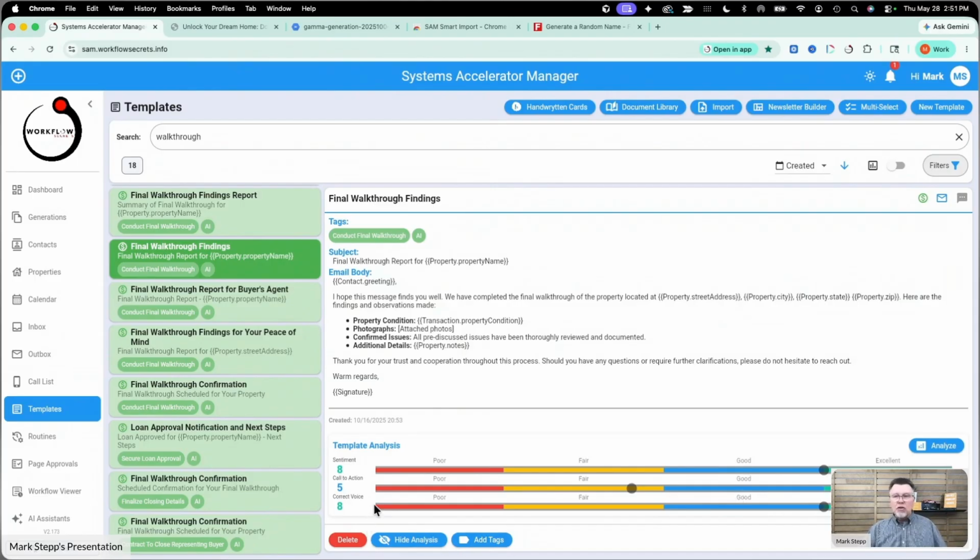Does it have the correct voice? Maybe you've imported things from other systems and you've put your voice into your profile, but the template that was written is not in your voice. You can come in here and say, write it to my voice, and it will rewrite it.